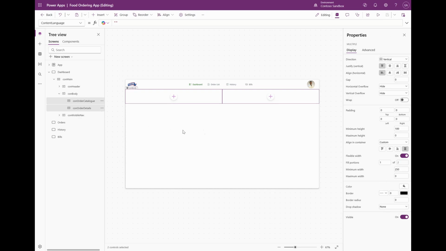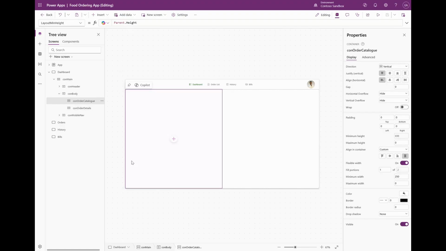Now for these 2 containers, we want the alignment to be stretched and then we want the minimum height to be parent.height. Now for the container on the left hand side, we want it to have a fill portion of 3.